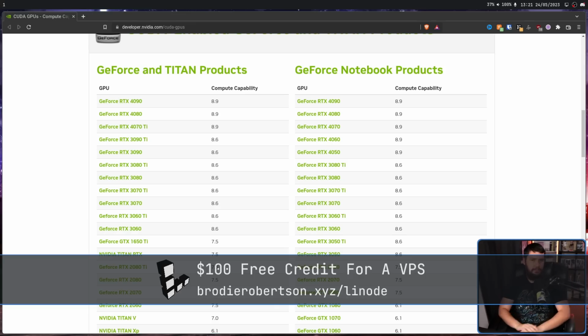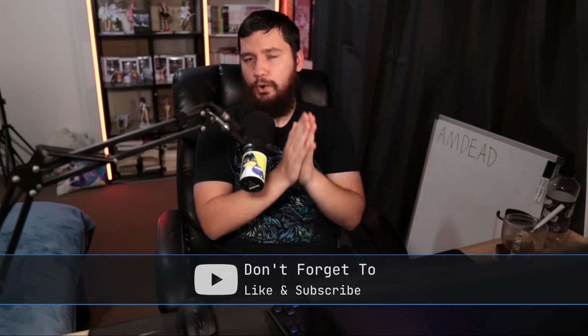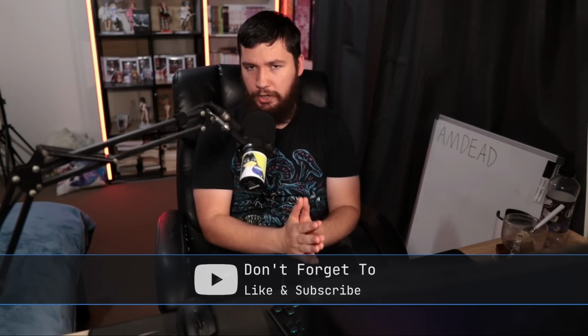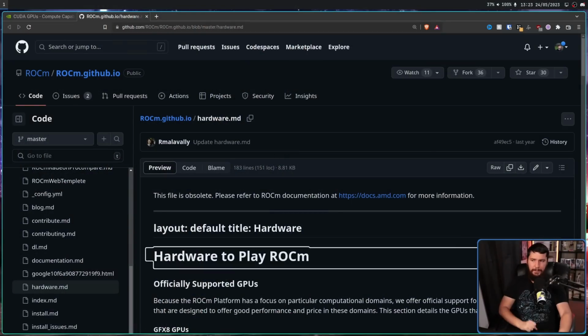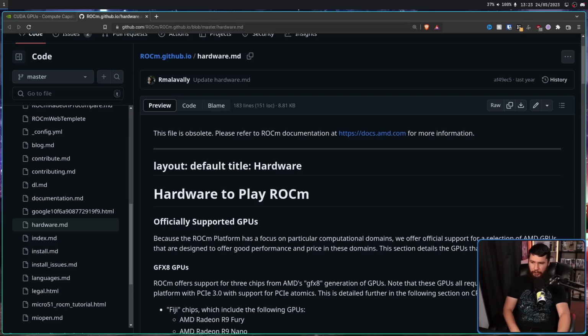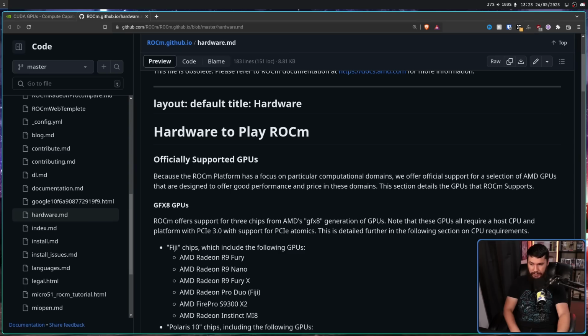Now, what if I ask you to do the exact same thing for AMD? Obviously, AMD does not support CUDA, but they have their own compute system called ROCm. Which AMD GPUs support ROCm? Well, your first search might take you to this page. It is from the ROCm repo, Hardware to Play ROCm, officially supported GPUs. Okay, this looks like what we need.